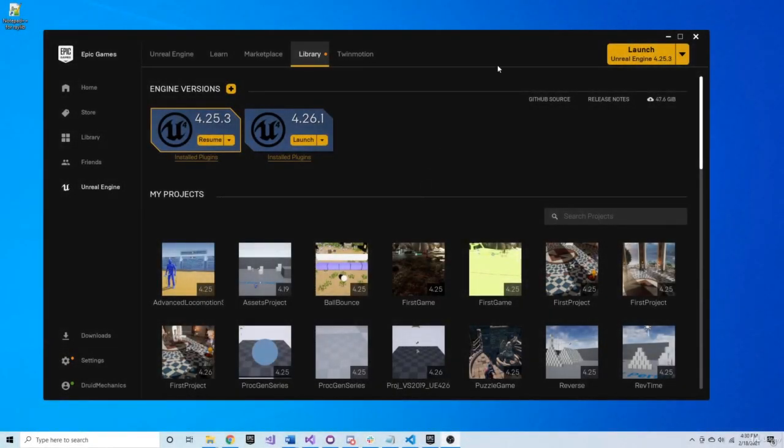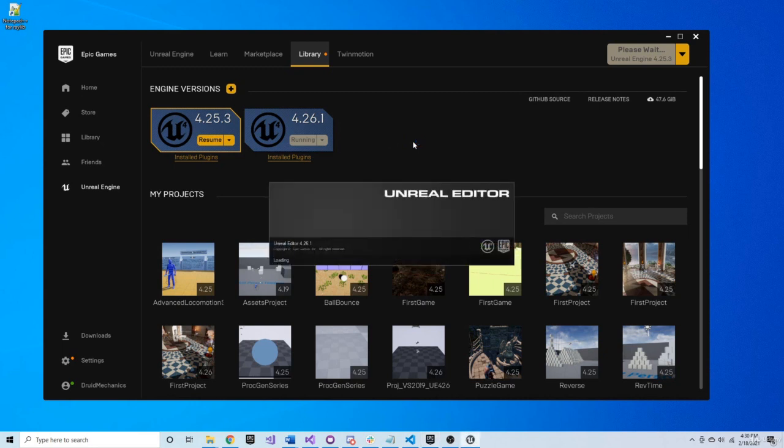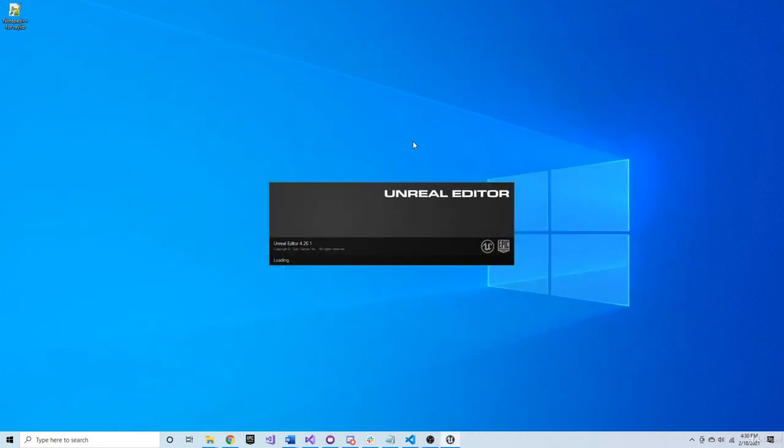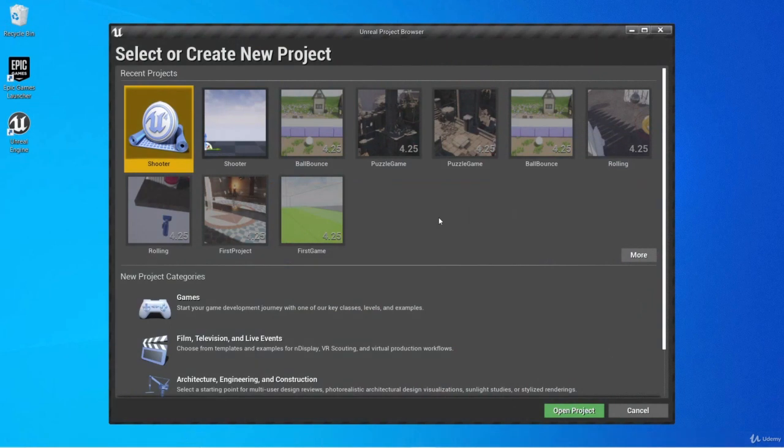Now that we have the Epic Games Launcher installed and we have a version of Unreal Engine on our system, we're ready to launch Unreal Engine and create a project. Go ahead and click Launch on the version that you're wanting to use, and we'll launch the Unreal Engine editor. We're now presented with the Unreal Project browser.